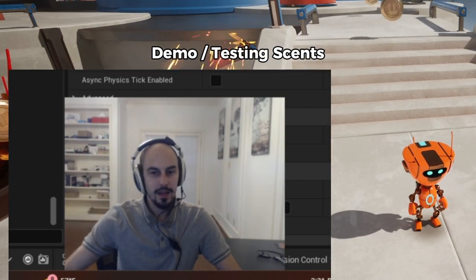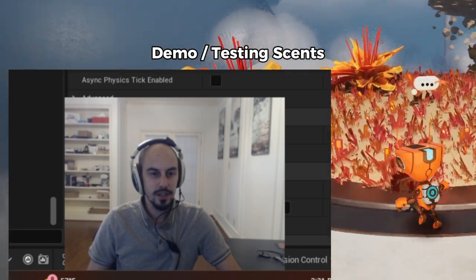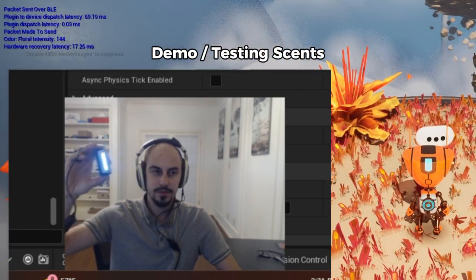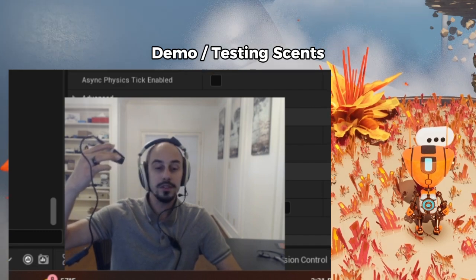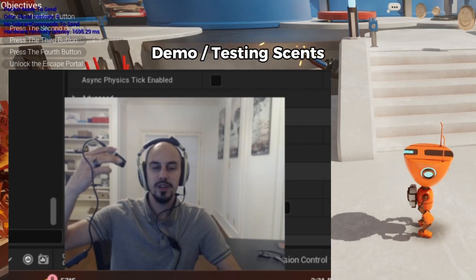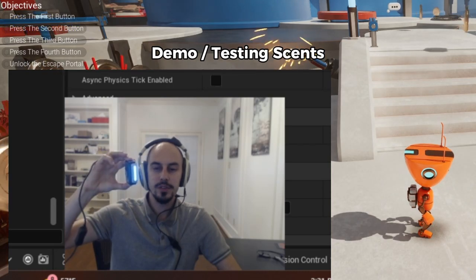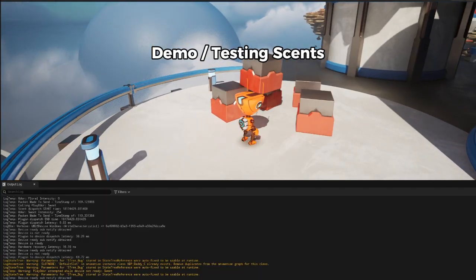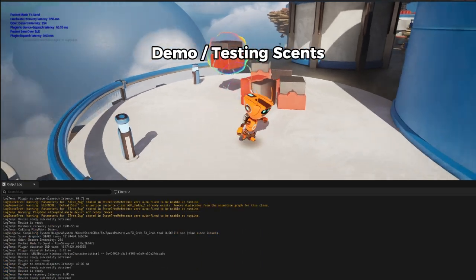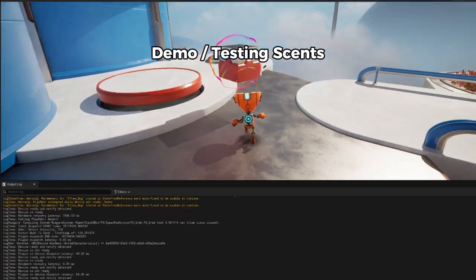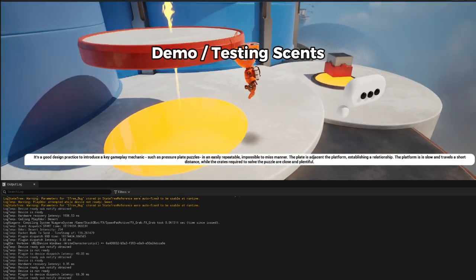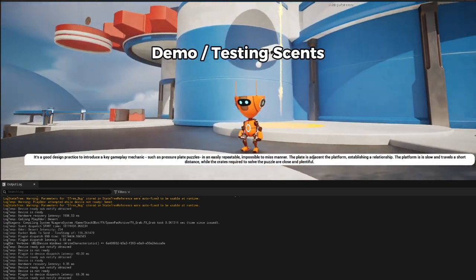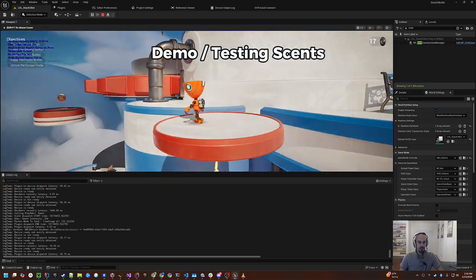We also have this area here sync enabled. As we linger here, we get a nice floral scent for this experience, and as we step away from that area, the odor stops. Also the pickup event here. When we pick it up, we get a nice odor emitted.